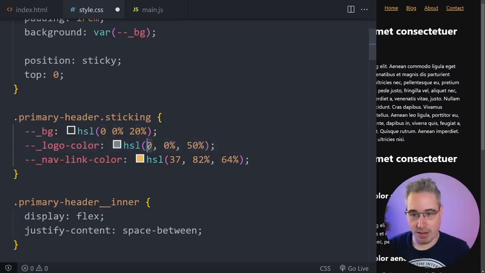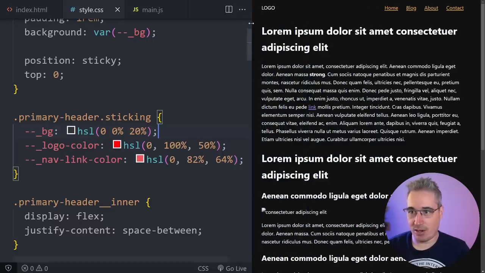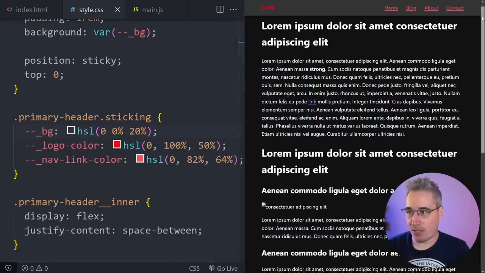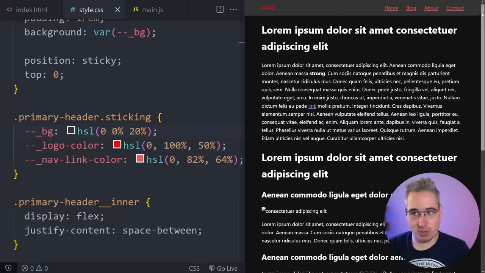We'll make it red. And then the link colors here, let's make those also turn more to a red color, just so we can see that things are going to change. So I can hit save on that. We can shrink this down. And when I scroll now, we can see that it switches over.